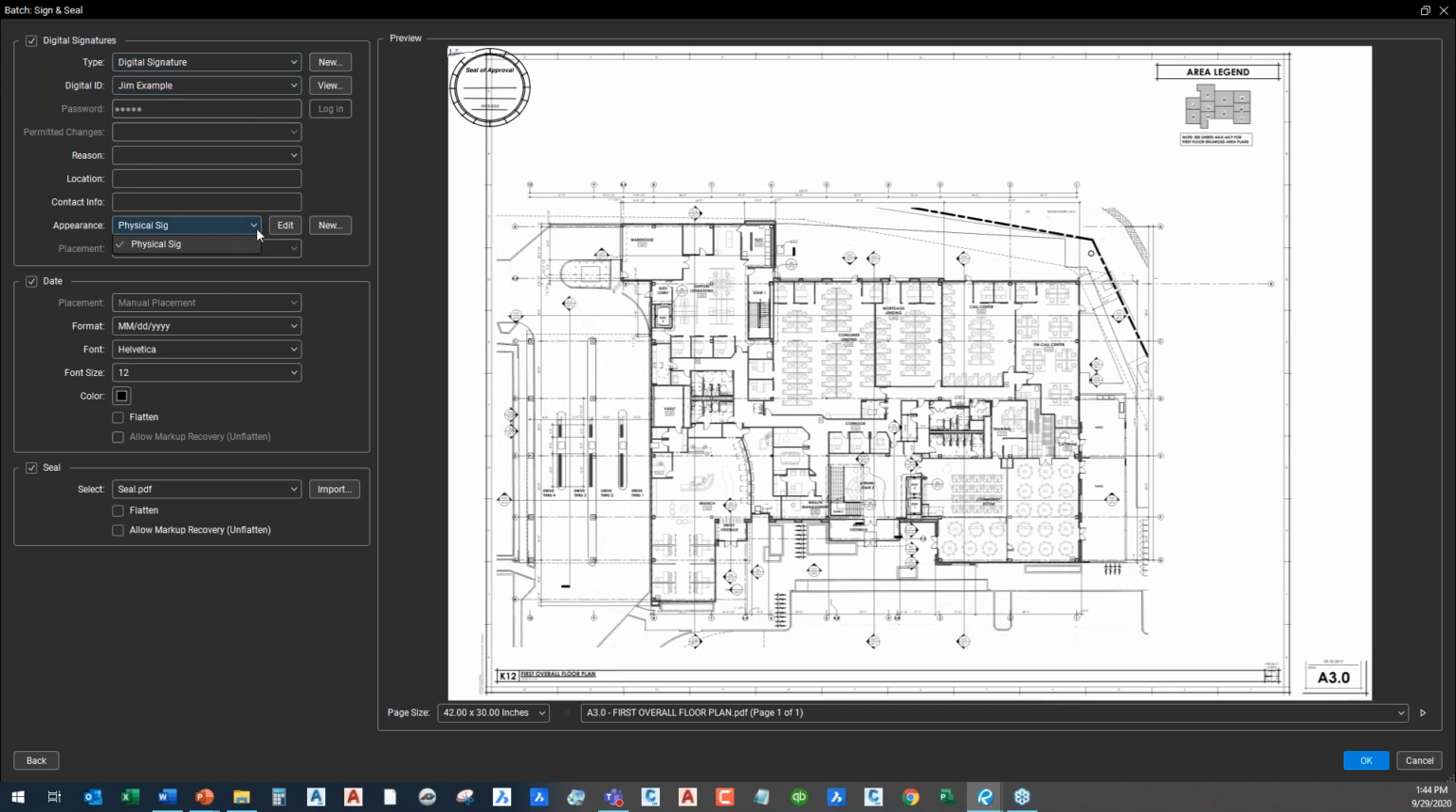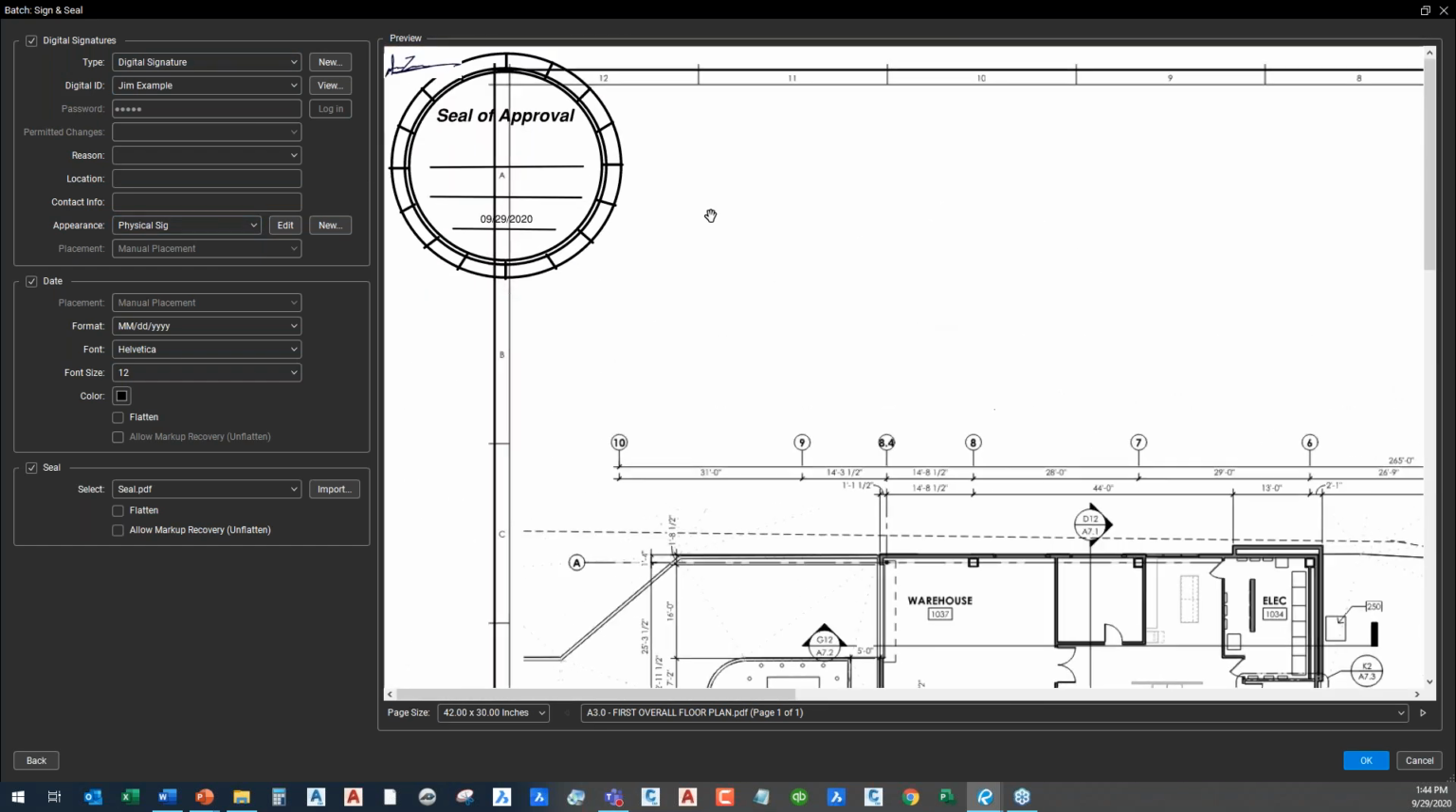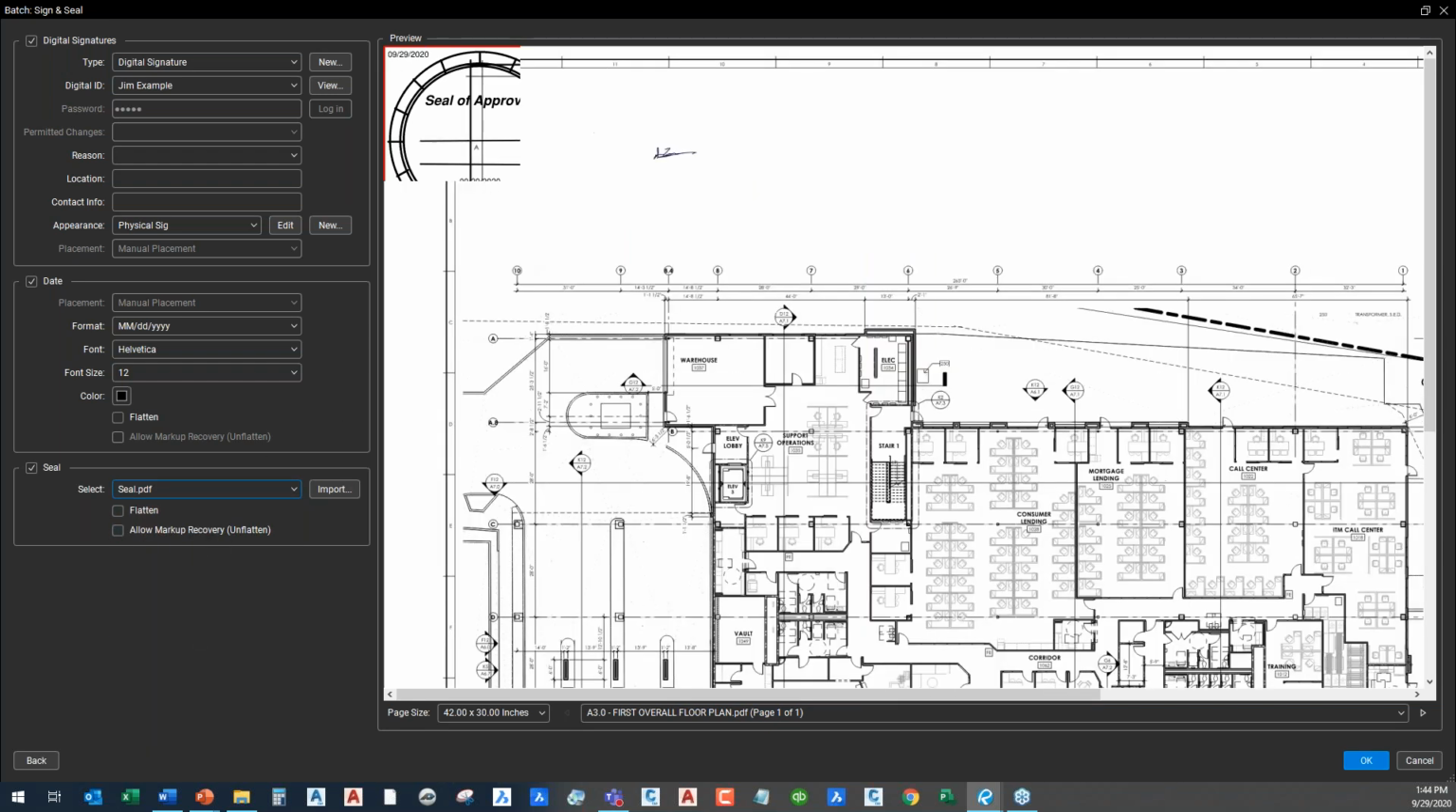Okay, and you see there's that same physical signature that I can apply, and you can see up here as I zoom in, up at the top left, it's put my signature in here, and it's also put in a seal. Down here I have a seal, and you can put in whatever seals you need, and I'm choosing just a basic seal, and that's it right there.